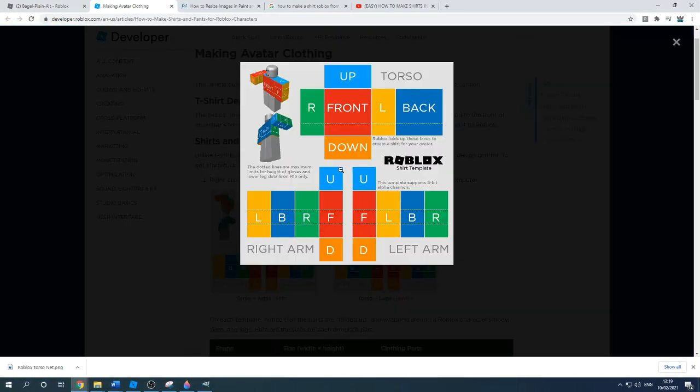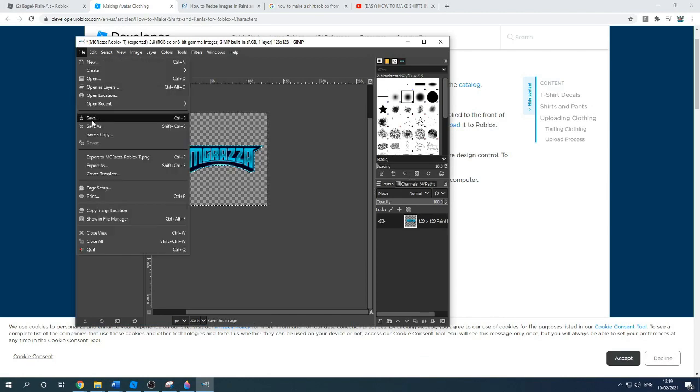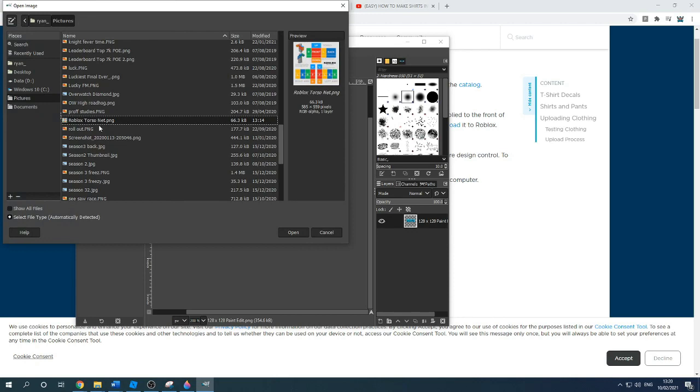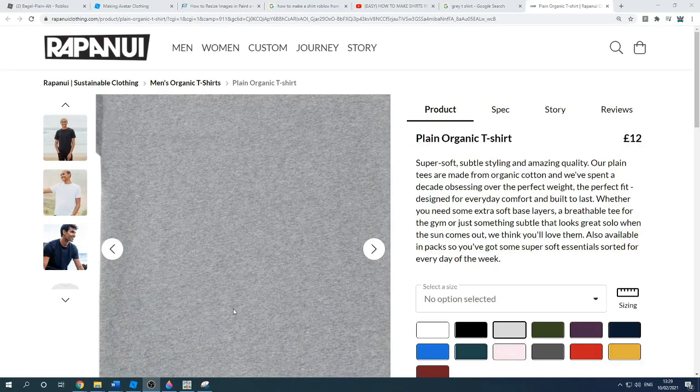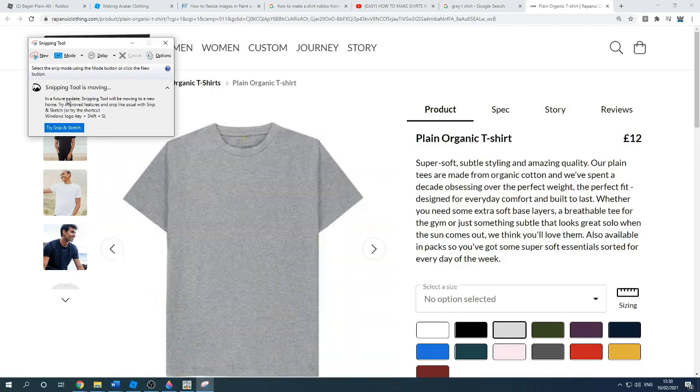Now you are going to want to go back to the Roblox website and download that image I said earlier. Once you have saved it, then you can open it up in GIMP. Now we are going to find the image we want to use so we can use that as the texture or the coloring of our t-shirt.